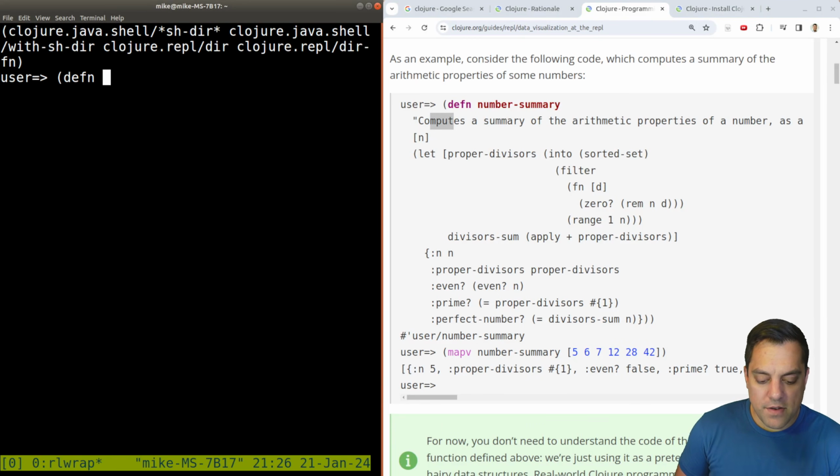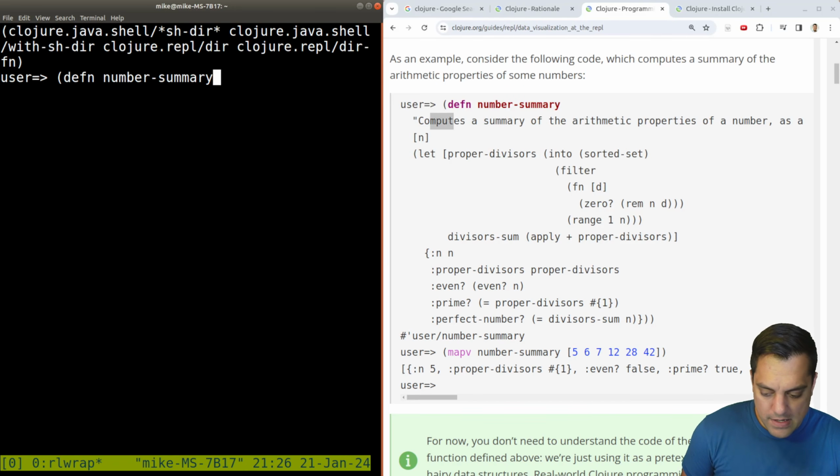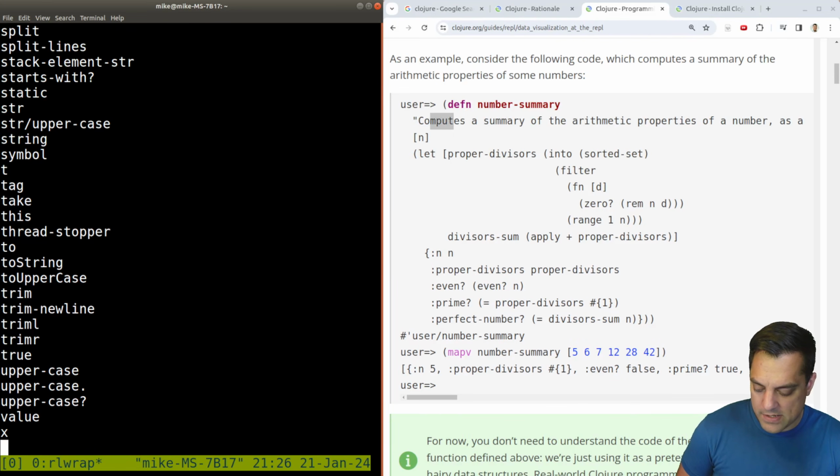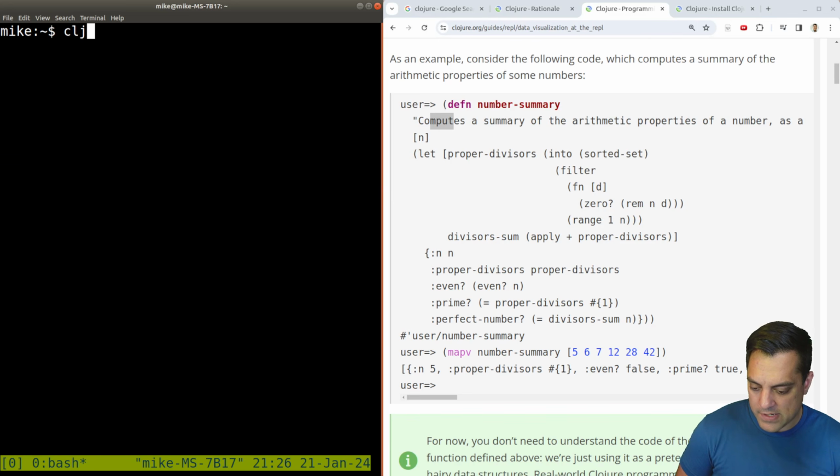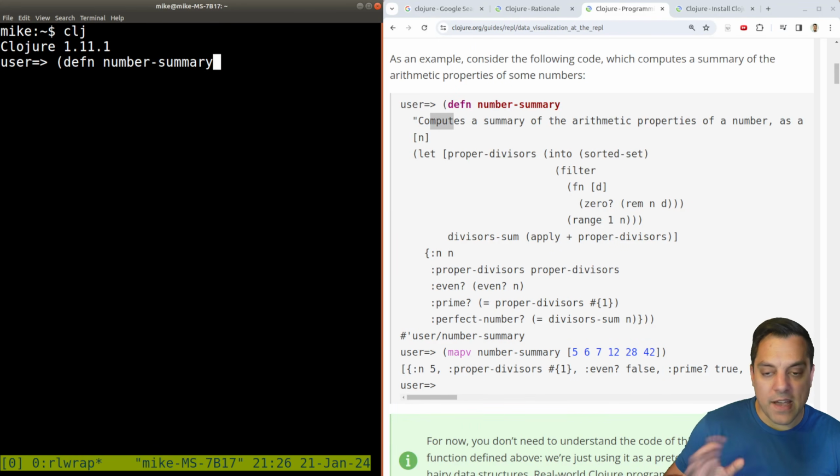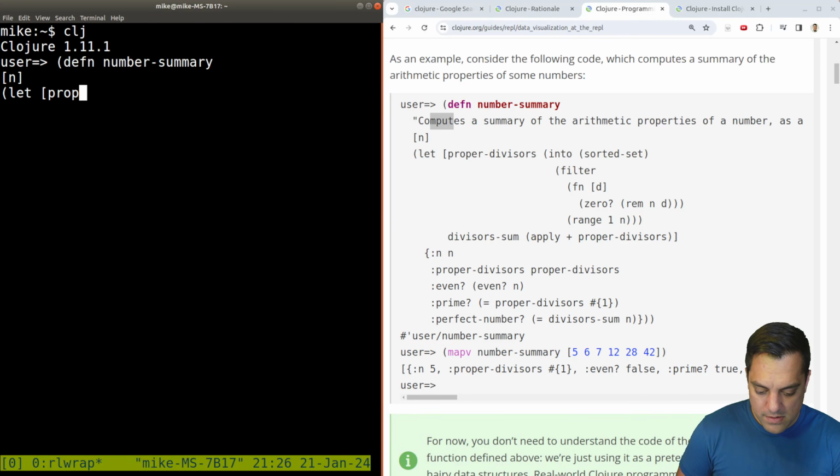So we're going to define a new function, number-summary. Okay, let's see. Oops, I hit tab here. What has happened here? And then I hit Control-C because I panicked. Okay, but I can still go up after I quit here, so glad I did that. Anyways, let's see. That's our argument. Let's see. let proper-divisors into. Ooh, can we do this without making a mistake? It's going to be a good question here.